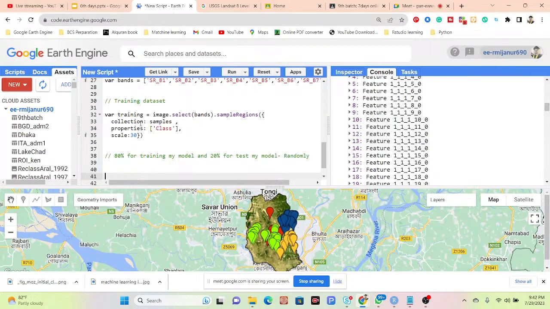So from this training data set, 80% of the data is for training my model and 20% for testing my model. I separate the data and it will be random, so I need to create a random distribution. For that I need to use the randomColumn function. I take a variable, suppose dataset, call this full data set, and put the randomColumn function here.